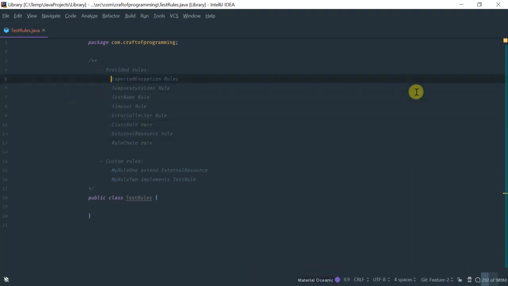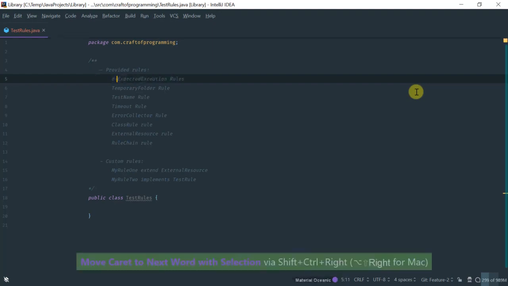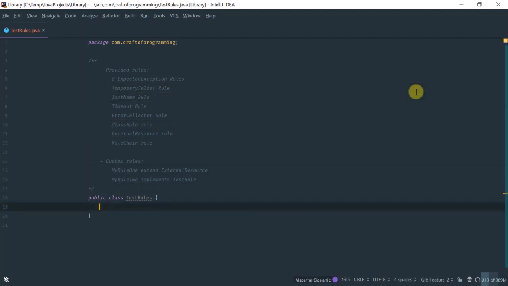So the first rule, which is the expected exception rule, I have already covered in the exception lesson. Please refer to that lesson for details on the expected exception rule. So let's cover the temporary folder rule.